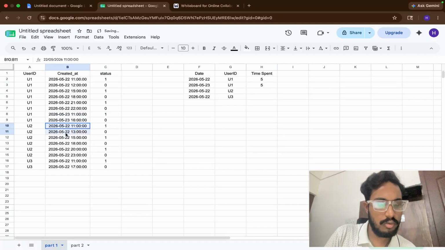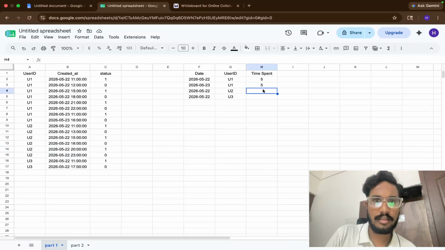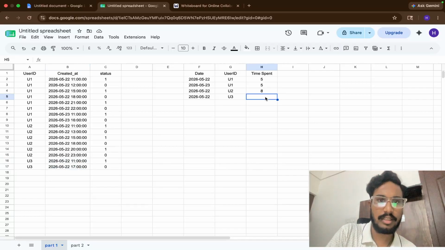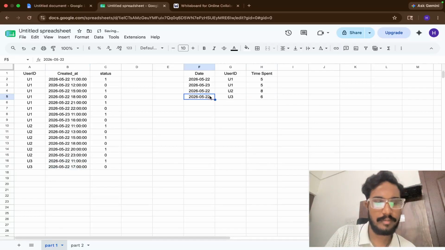Similarly for user 2, he spent 2 hours here, 2 hours here, 3 hours here and 3 hours here. So 8 hours: 2 plus 3 plus 3. And here it is 6 hours for user 3 on 22nd.